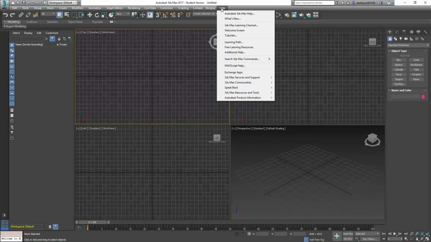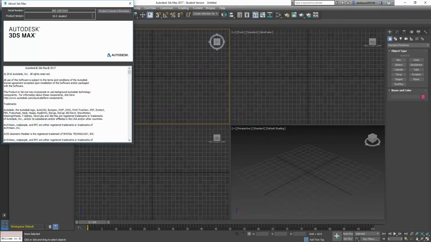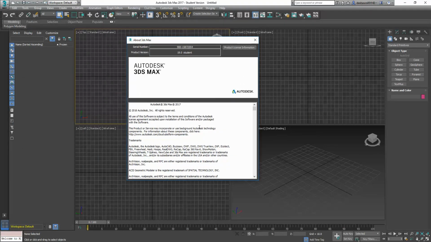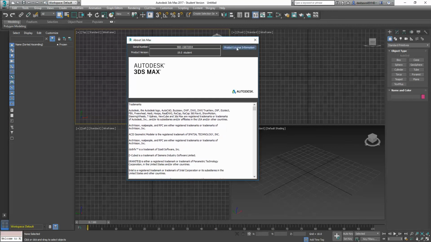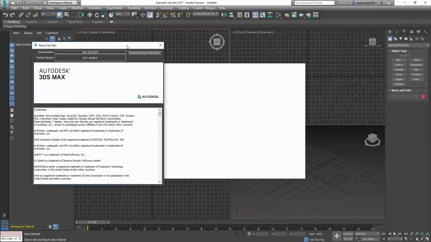All right. If I go into help and I go to activate, okay, and let's see. That would be in the product information here. See, mine is already activated. Okay, and if I go to about 3D Studio Max, mine is activated here. You see the license and all the information. Okay, push on the license information.